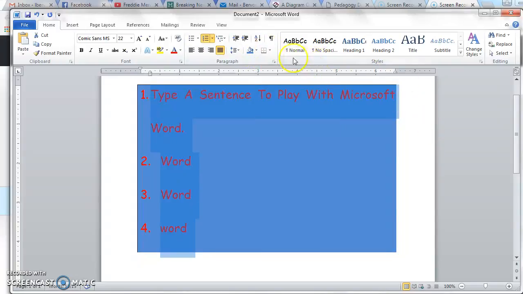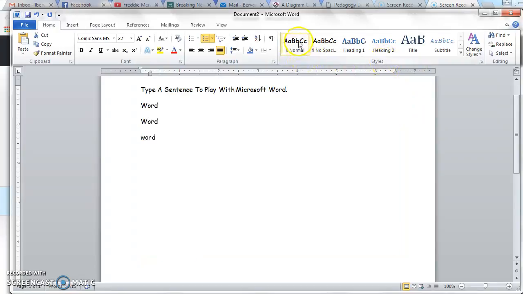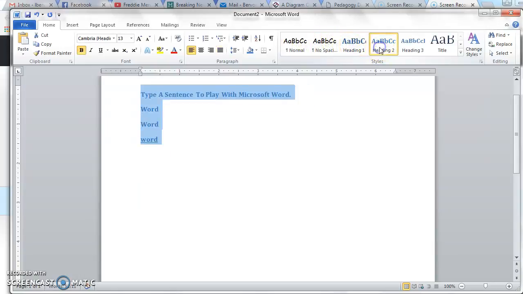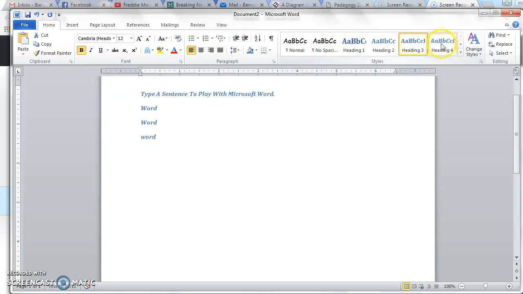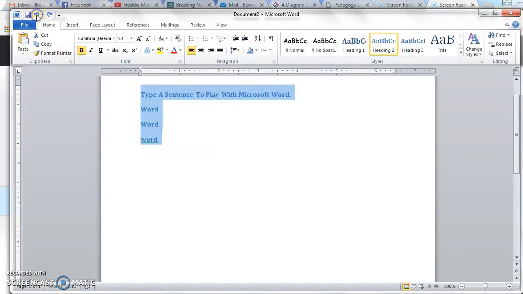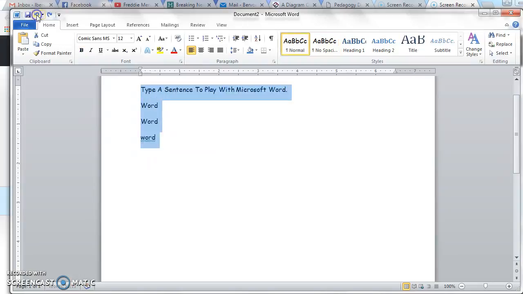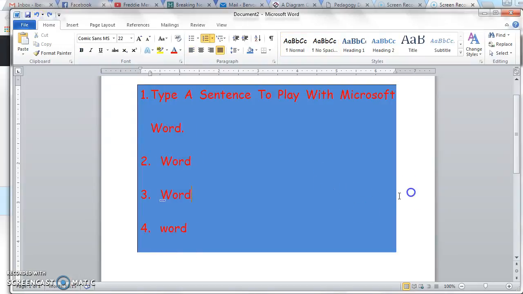This is something we don't usually use a lot, but this is the styles section. If you click on the different styles, it will take away the formatting that you've done and give you a new kind of formatting. And I can go back using the undo as long as I want to. And that is the Home tab.